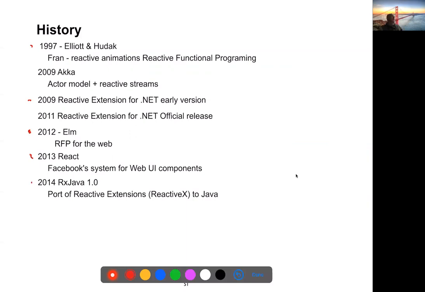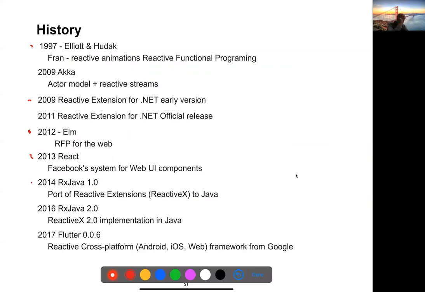In 2014, the reactive extensions that Microsoft created were ported to Java. In 2017, Flutter came out from Google, which is the same thing. Flutter is their new cross-platform development toolkit. And since then, we've got Room, and virtual assistant came out.